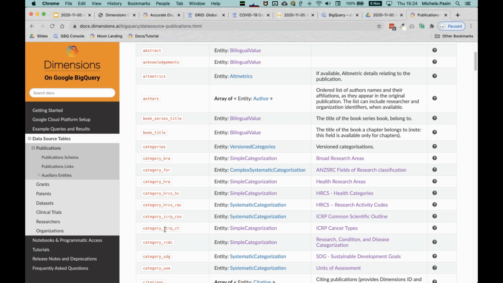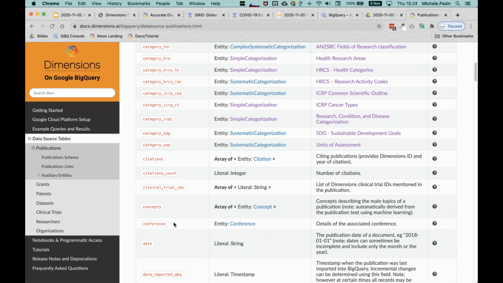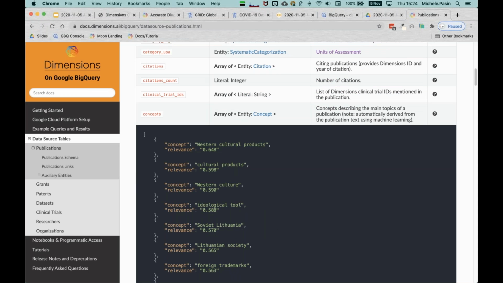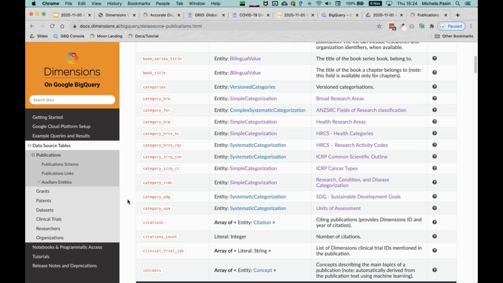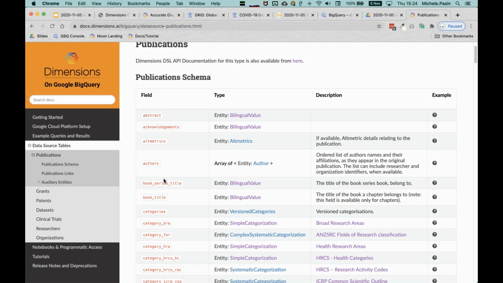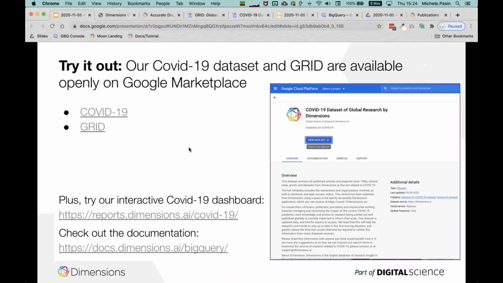The field names, in 99% of the cases, will be exactly the same as the API field name. So if you have an API query, it will be easier to transform it into a GBQ query and the other way around. For each field, there's some documentation. We even have examples here that show you exactly what the data looks like in GBQ. This should become your friend. You should start building GBQ queries. You should really familiarize yourself with the data model and the fields available in our data set.